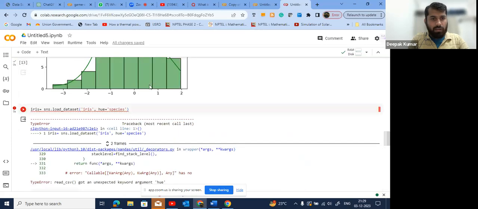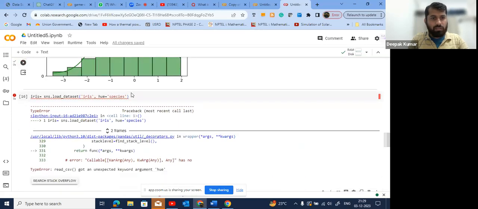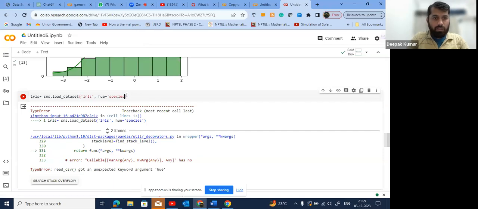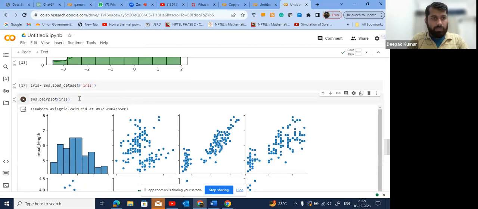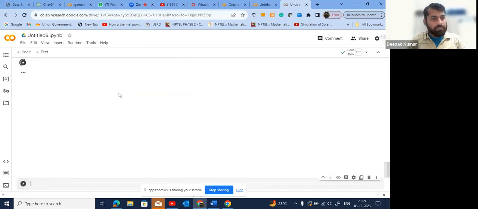Sorry, I've used it somewhere else. I can't use it here, I have to use it at a different place. Yeah, I have to use it here. sns.pairplot, and if I go for hue equals species and I rerun it, let's check whether it supports.